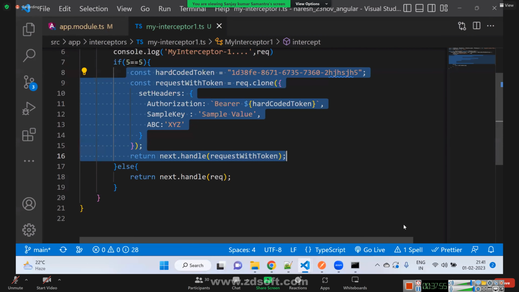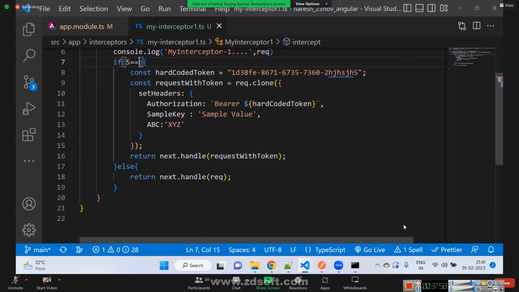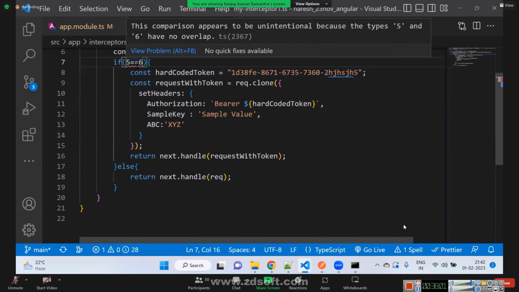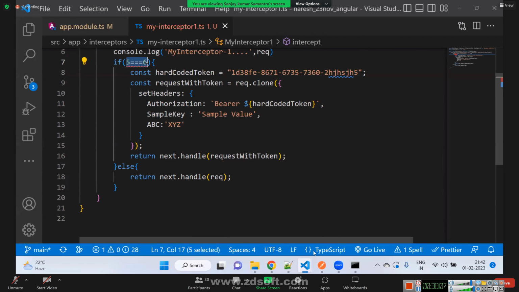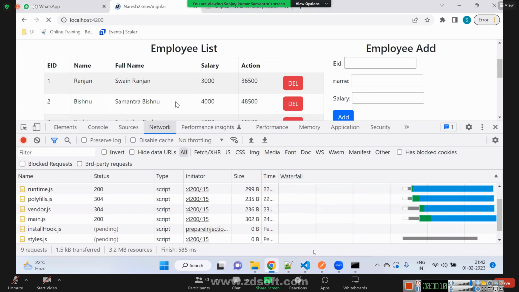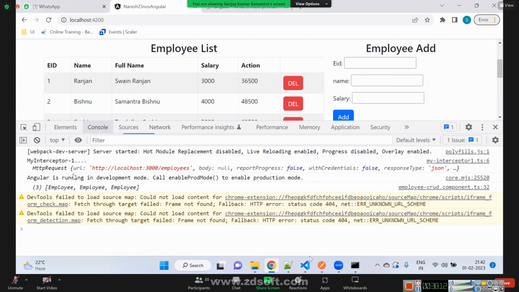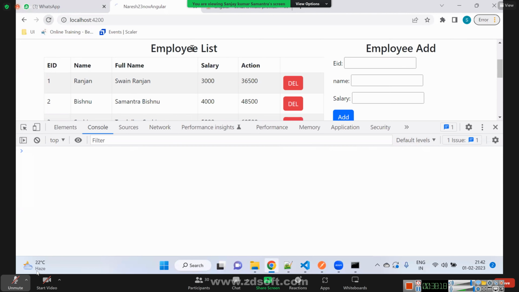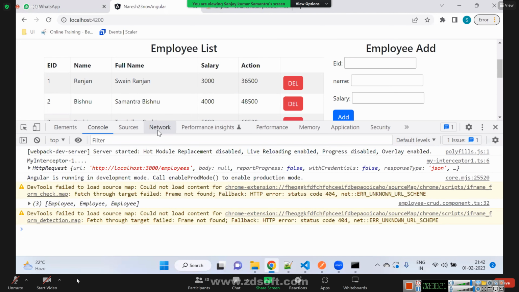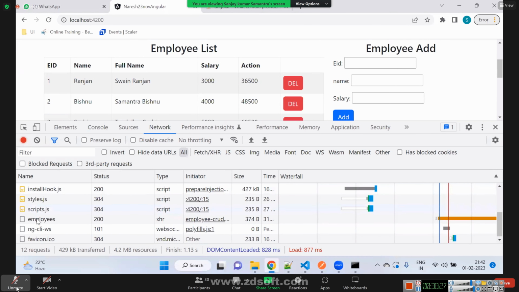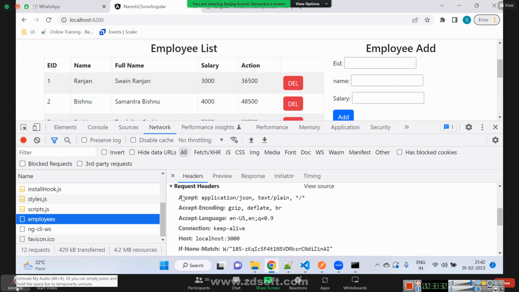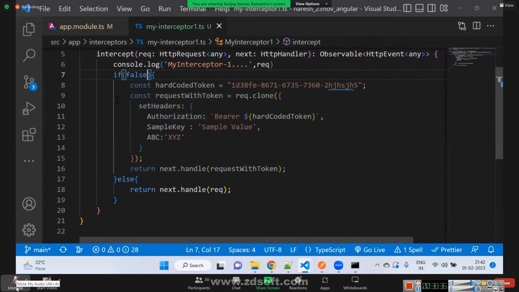Now if the condition is not true, if it is false, okay, I'll directly pass false. It is not supposed to go through the interceptor. Let's check. This is the call. Yes, there is no header added. So this is how it has to be.